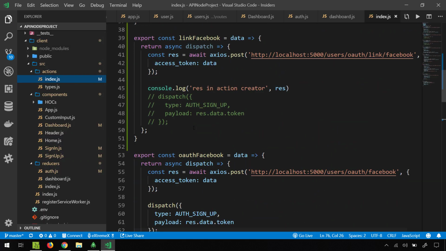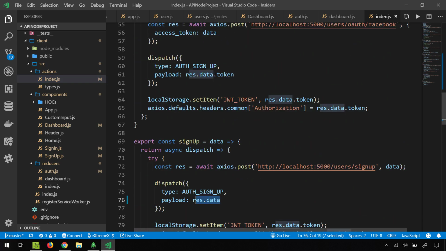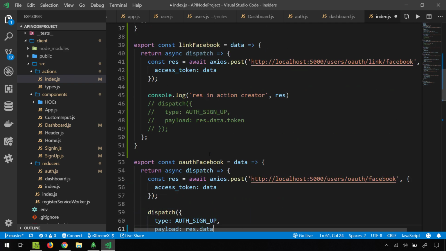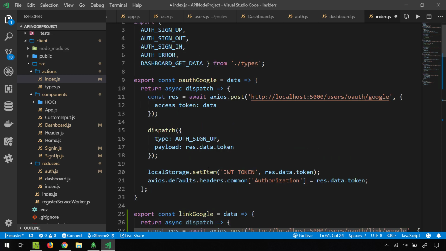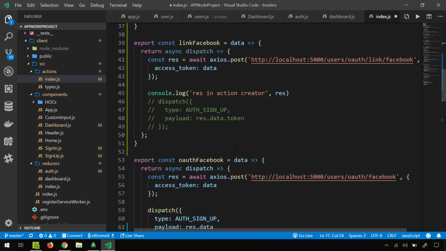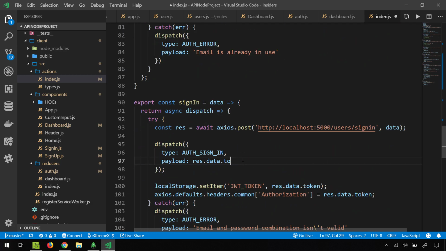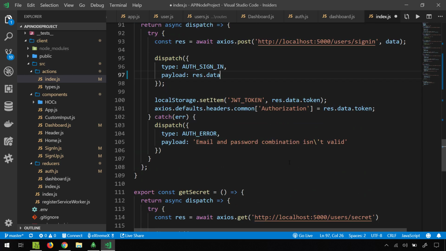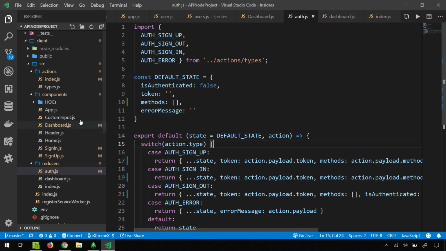Then over here, we kind of need to change this. So you see, we don't really want to access the token, we want to pass in the entire data. And for the OAuth Google as well. Okay, Facebook, sign up, sign in. And yes. Okay, so now our authentication is looking good.